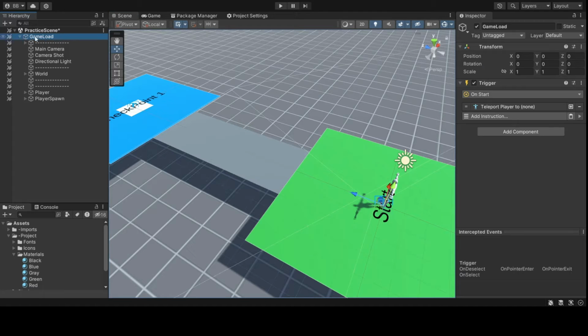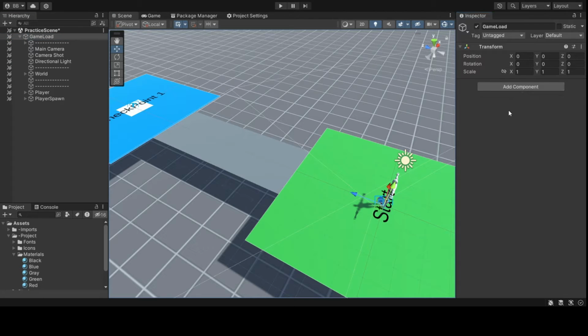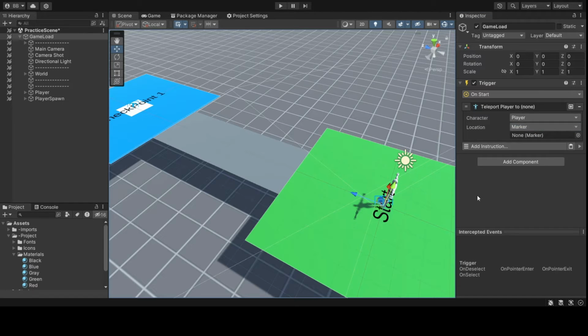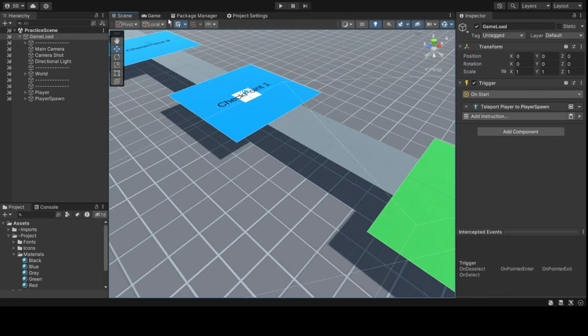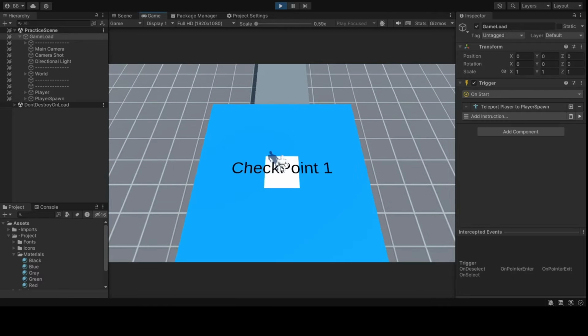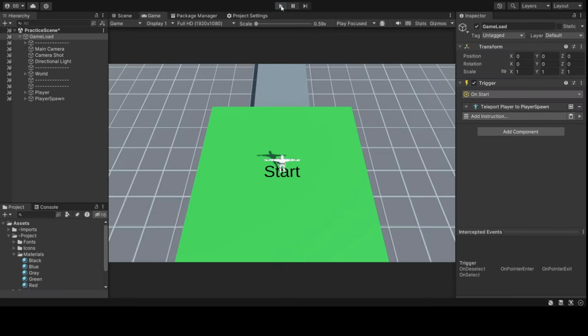So at the very start of our scene, like I was saying, you're going to have a trigger. Oh, I already had it from when I tested it. So you're going to add a trigger on start. You're going to teleport your player to your game object player spawn. So as soon as we load this up, our player should automatically move there. Just like that. So there's the idea of it.